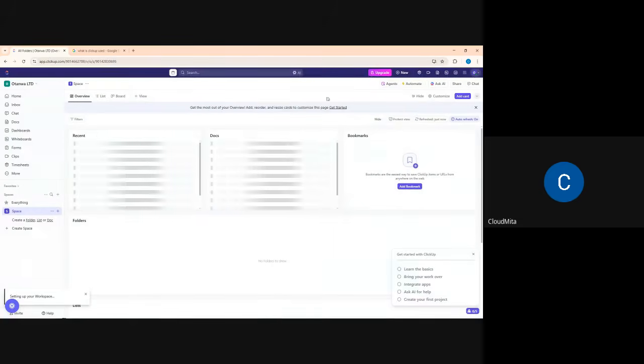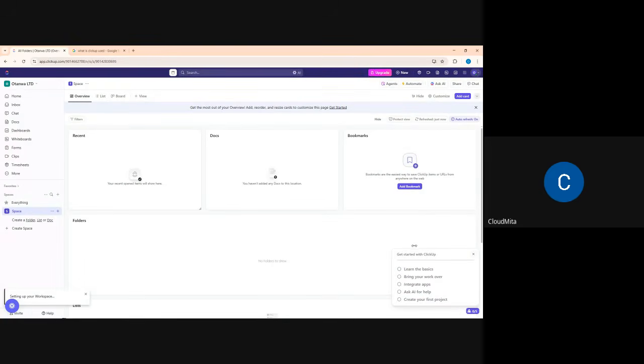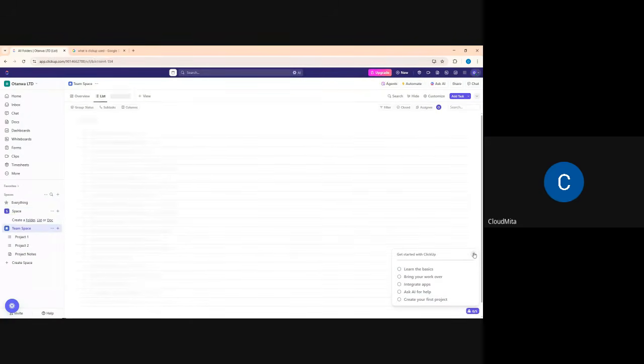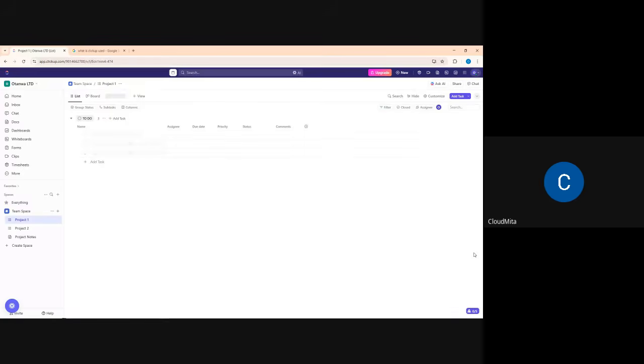All right, let me close this part. Can you now see that this is our workspace? This is our workspace on ClickUp. So we don't have any issue here. Everything that we have here is for our own use and purpose.